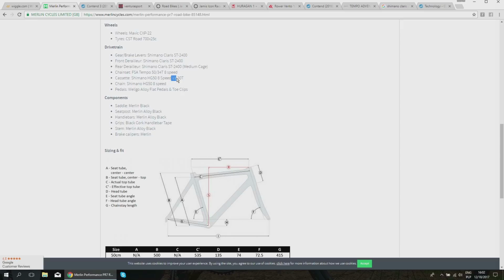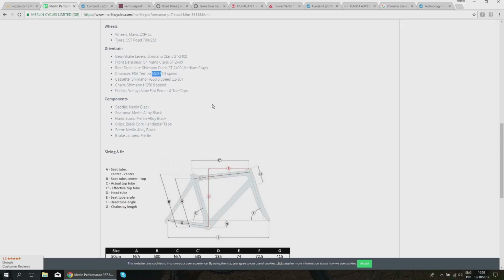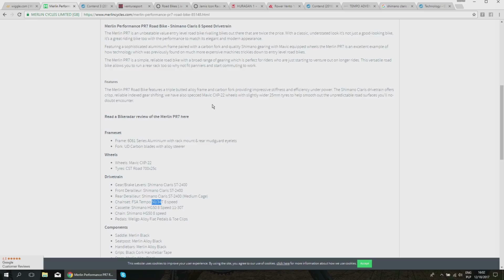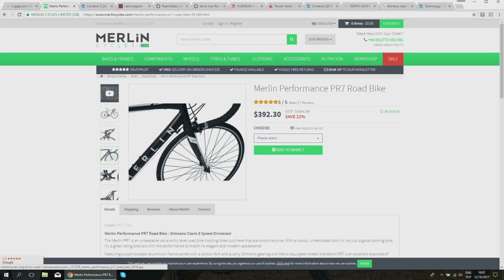So 11x30 teeth on the cassette. Very good. So you have 30, you'll be able to go slow up the hill. You've got 11, it's maybe even a little bit too much for beginners. You are able to go pretty fast, and you've got the compact crankset. So this is cool. There are some outdated technologies on these bikes, like the square tapered crankset, for example.